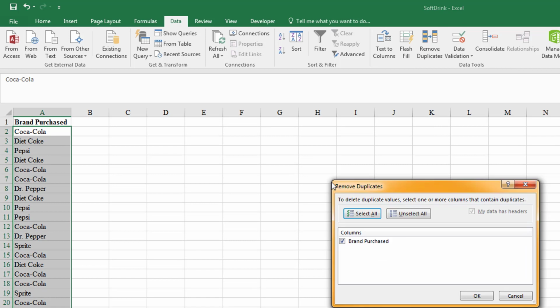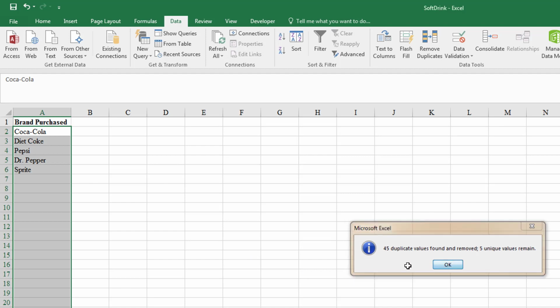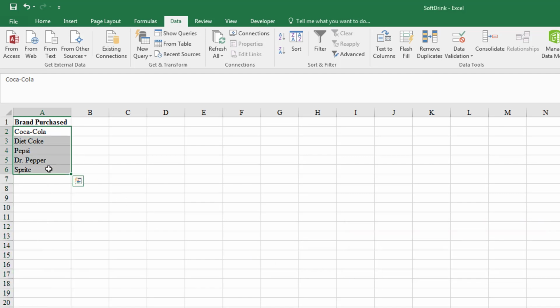And I get this box asking me some questions. This dialog box asks where the duplicates are. Notice that the brand purchased variable has a check box next to it, meaning that it's assuming that the brand purchased is a header. And so it's not going to include it as unique, it's just going to include it as a header. Once you press OK, your data in this column A will be reduced to only the unique names. Notice I wiped out 45 observations and ended up with just 5.